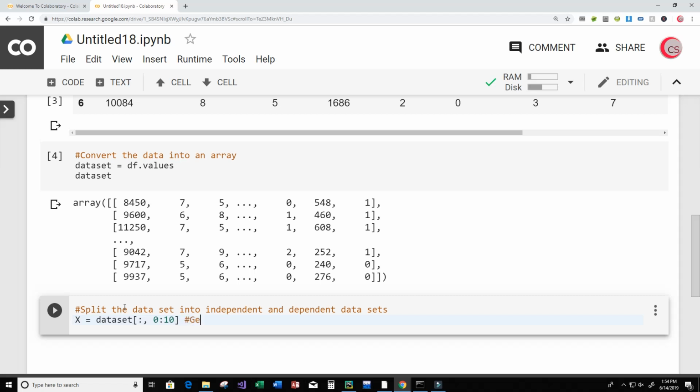So here what we're doing is getting all the rows from columns 0 to 10, and so we're not including that last column there. And why is 10 the last column? Because we start at 0 and not 1.